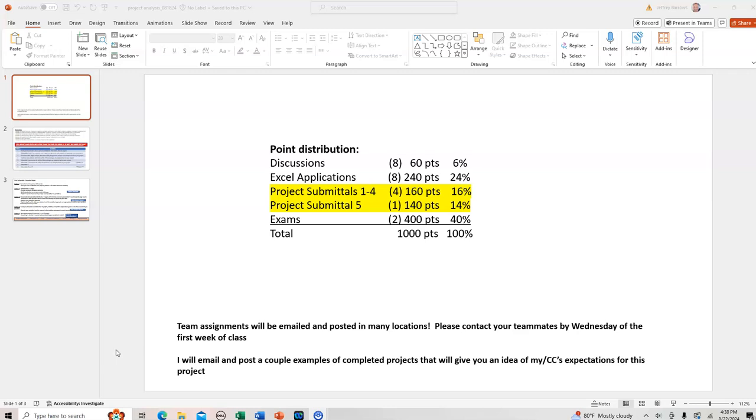The first thing to mention here is if you look at the point distribution for the course, there's a lot of emphasis here on your course project. It's about 30% of your grade. So this is a big deal, and I want to make sure that you understand what it's all about and how it fits into the course as a whole.